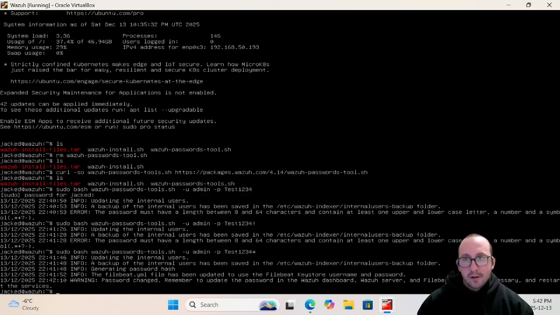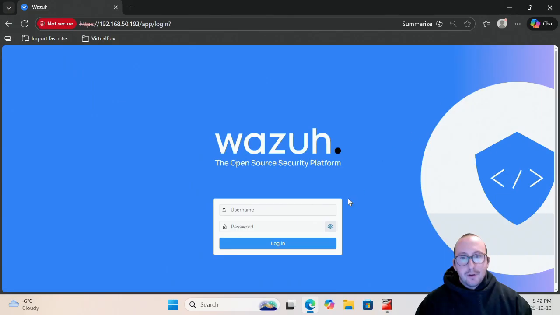Now, because we've configured everything on a single node, we actually don't have to do this, but if you do have a multi-node setup, you will have to update that password everywhere else. But let's go ahead and minimize the Ubuntu server here, and let's log in now that I know the password.